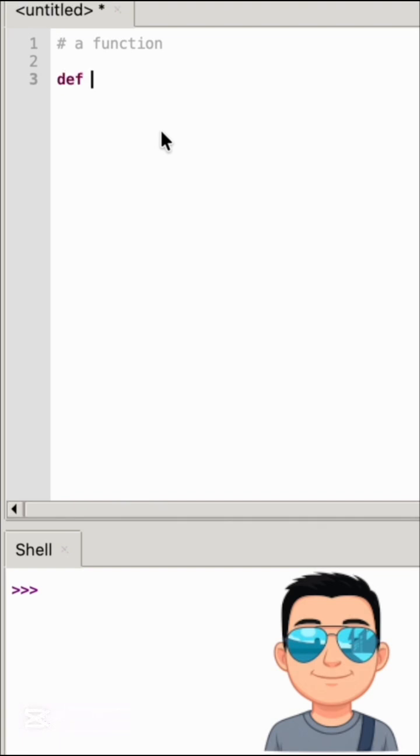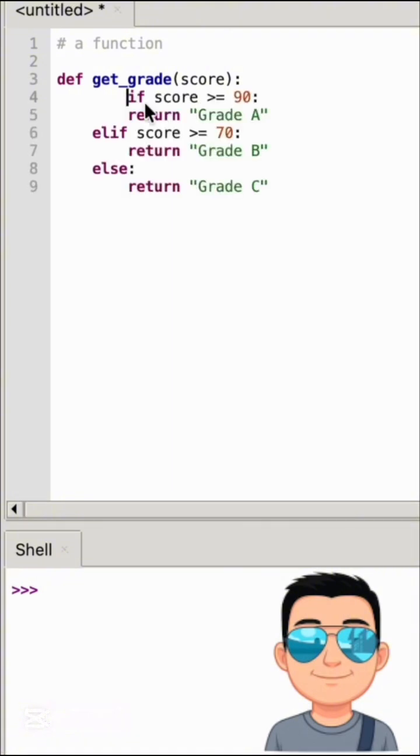Okay, so this is how you define a function, by using the keyword def. You give a function name, then you have parentheses. Whatever goes inside the parentheses is what we call the parameters. You can have 0 parameters, you can have 1, 2, 3, as many as you want.